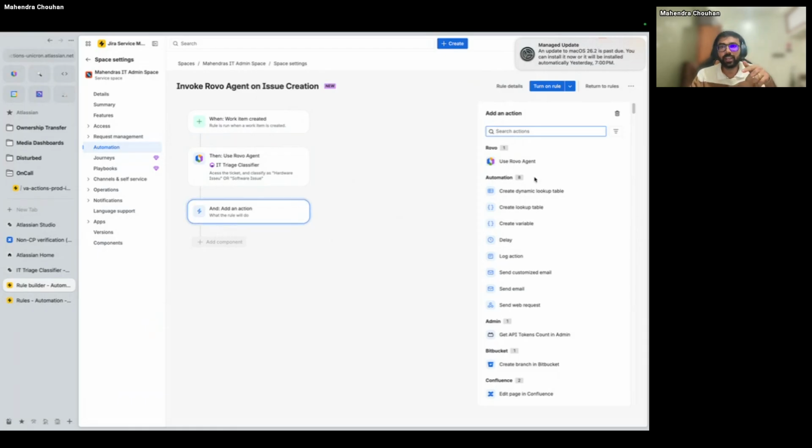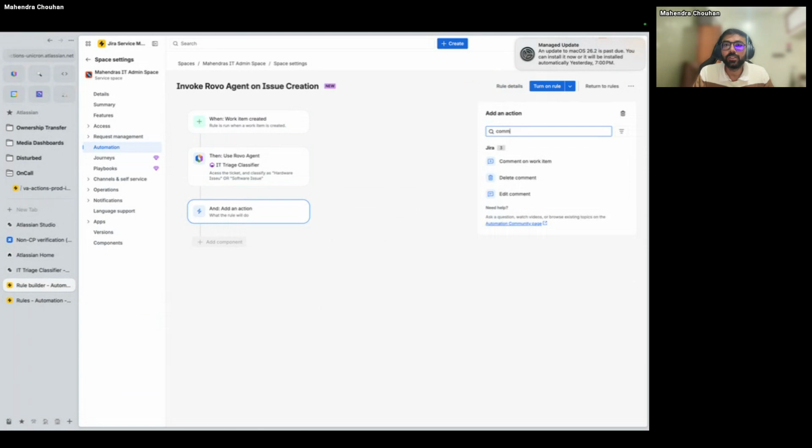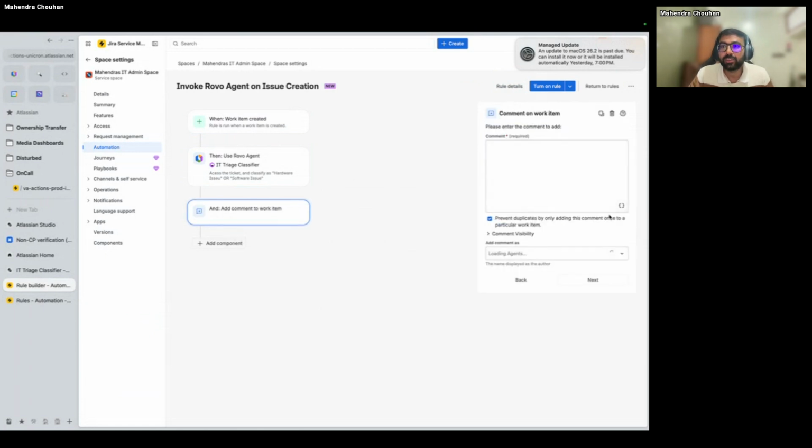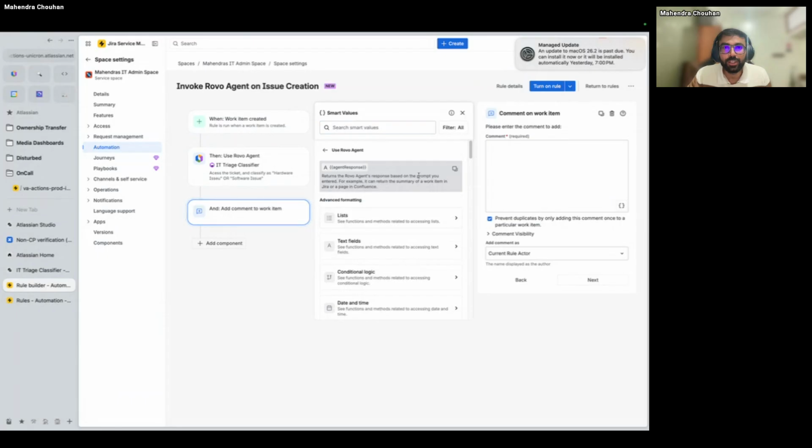So this is again the skill part. You can add the action into the agent as well, but right now we are doing it via automation. For now, let's keep things simple. I will just add a comment, so comment on work item. And how do I use the output of the agent? You can use it like this: agent response.